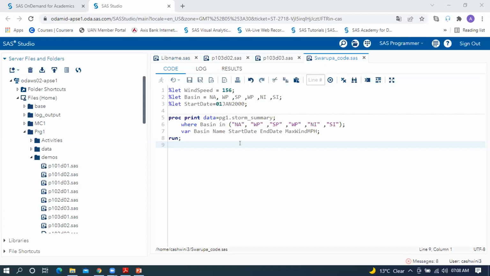Before moving ahead with today's topic, yesterday we were creating a list report on pg.storm summary, where if we wanted to select all the values we normally use the IN operator, where we ask SAS to subset your data on the basin column, among the list of basin values like NA, WP, SP, NI, SI, correct?